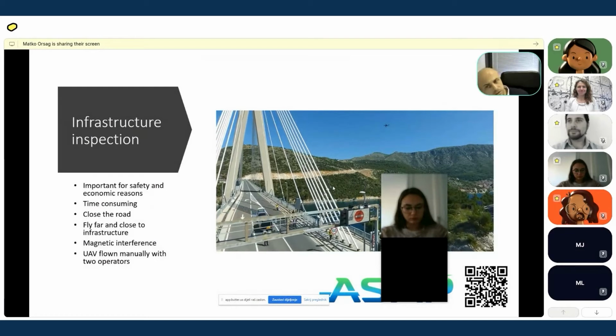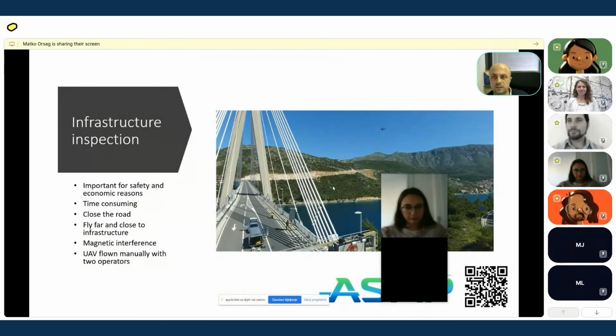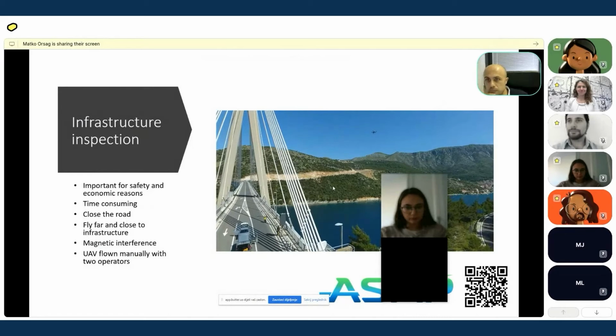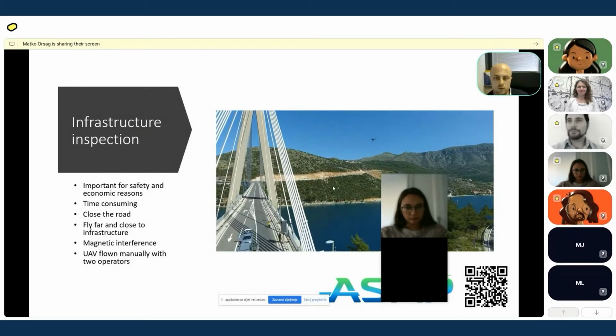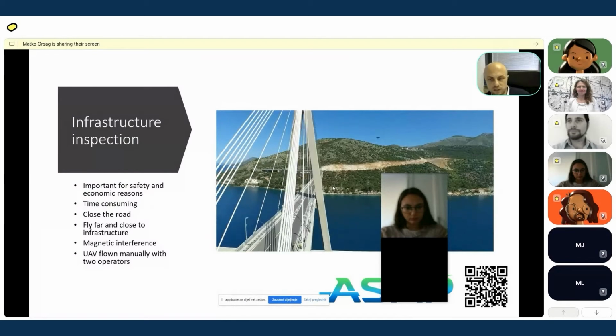Here you see a video of a typical inspection of bridges done with UAVs in a manual way. You have a couple of operators. You still have to close down the bridge for safety reasons.